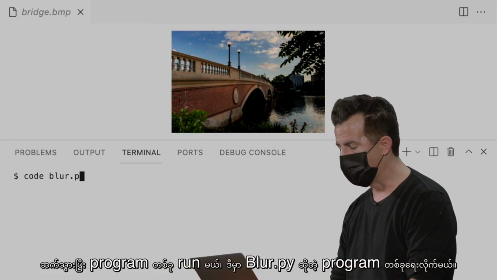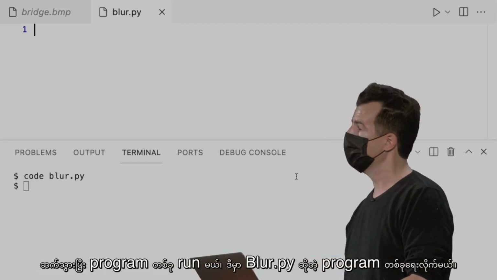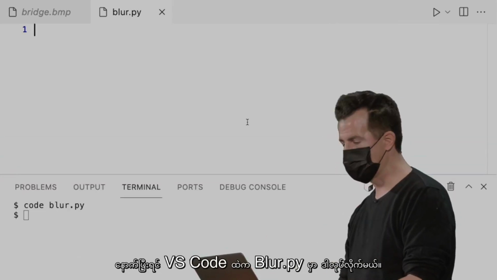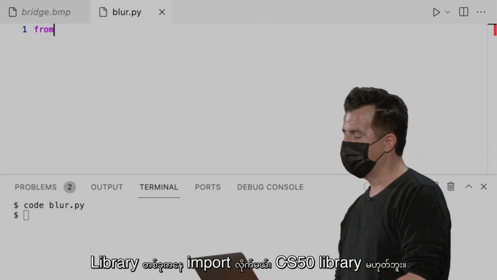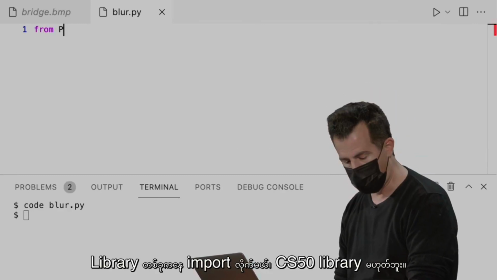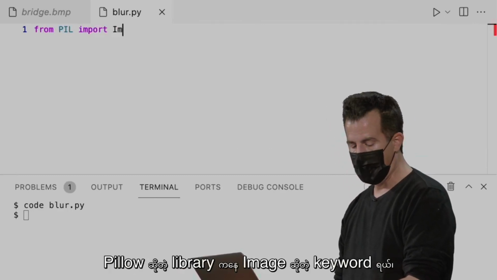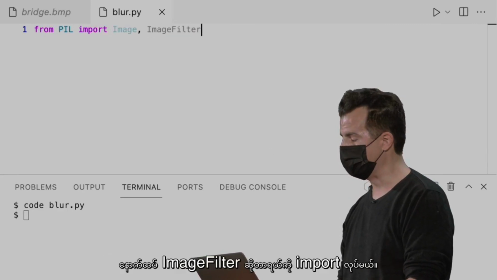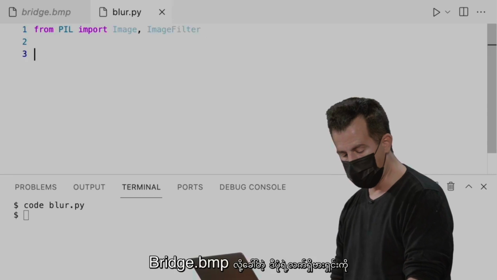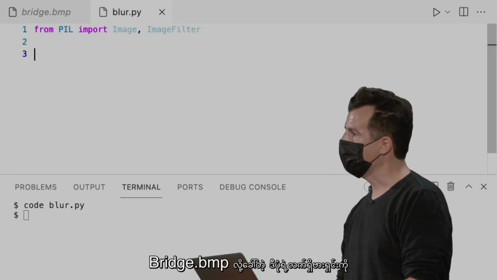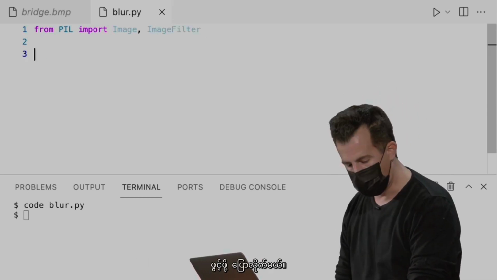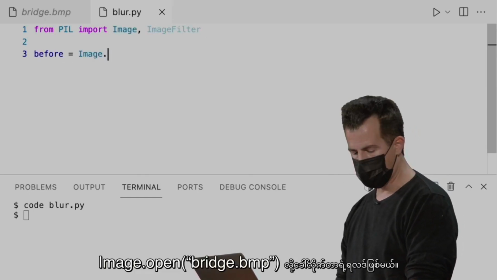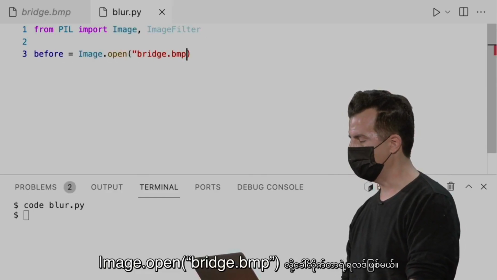Let me go ahead and write a program called blur.py here. And in blur.py, in VS Code, let me just do this. Let me import from a library, not the CS50 library, but the Pillow library, so to speak, a keyword called Image and another one called ImageFilter. Then let me go ahead and open the current version of this image, which is called bridge.bmp. So the before version of the image will be the result of calling Image.open, quote unquote, bridge.bmp.